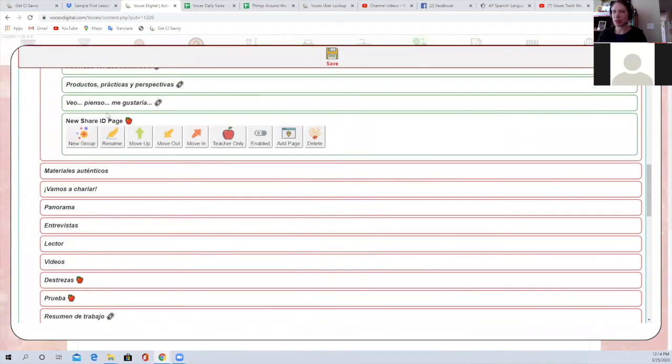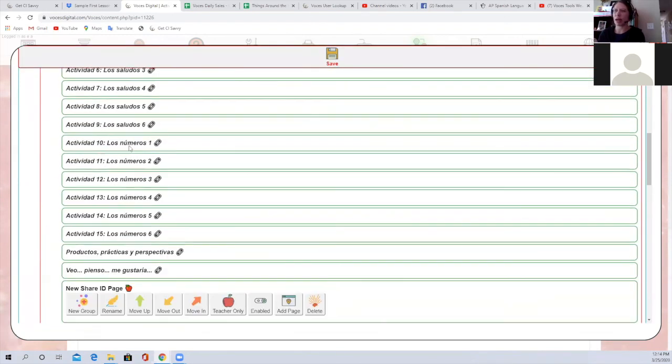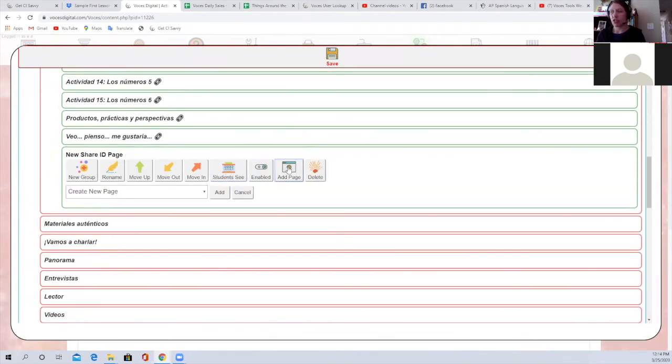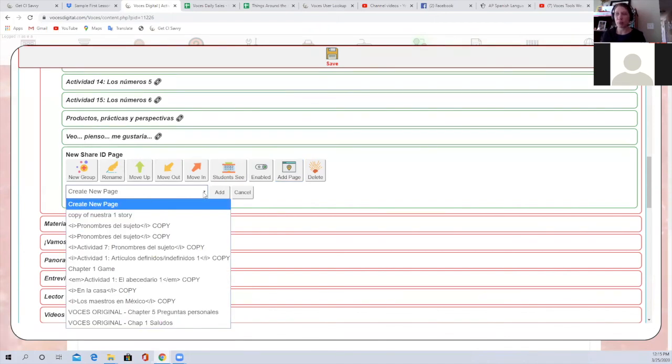That section appears again as a section at the bottom of all the other sections. And it's always teacher only, but I'm going to remove that. Then I'm going to click add page. Now, instead of clicking add here for the create new page, because I don't want to create a new page, I have a new page to add, I'm going to click on the drop down.